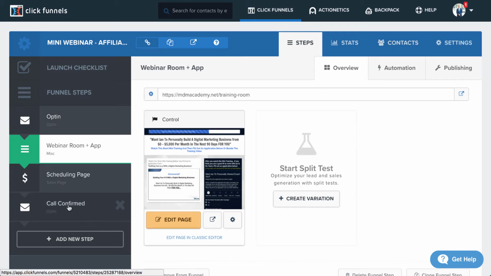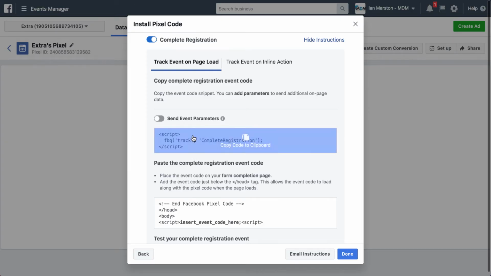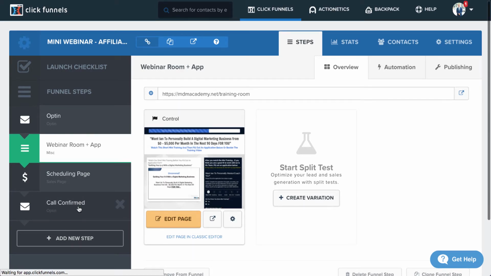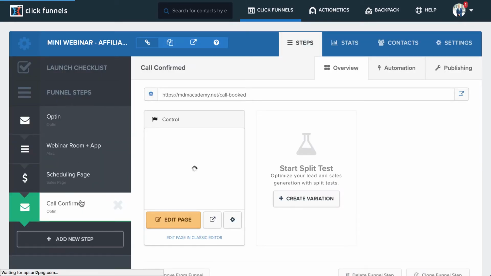When we're doing the complete registration, now that we've got the complete registration pixel code, we're going to put that under call confirm because we want to see that they go through the whole entire process. Now they filled out an application and they've scheduled a call. Remember, if we have both the redirects in there, then they're going to land on this final page.